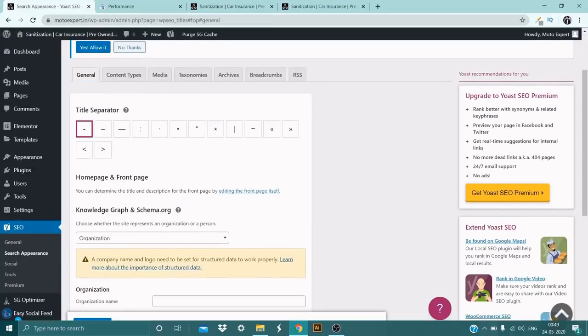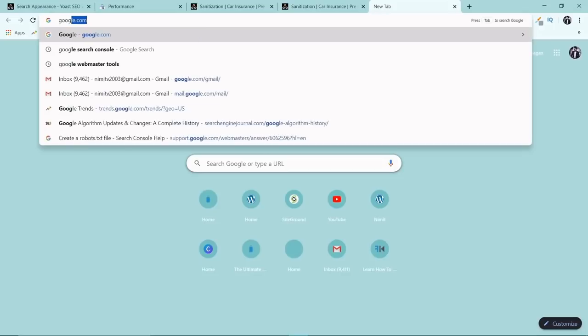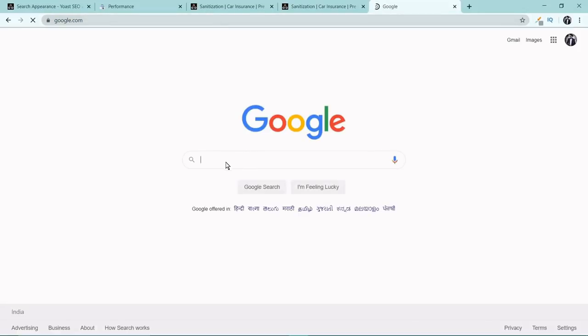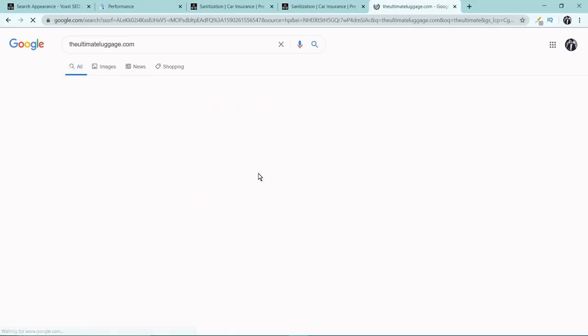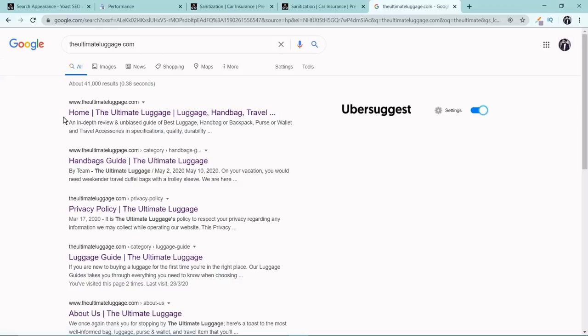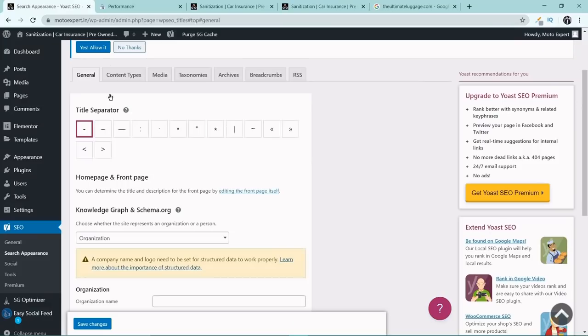Okay, now the first thing we see is the title separator. What exactly is that? Let me show you. Let's go to Google and let's type my other website, which is the Ultimate Luggage. So this is my website and you see the home page, and this is the separator. So I like to have this kind of separator. If you want, you can select something else, like you have hyphen and you have dot. So I like to go with this one.